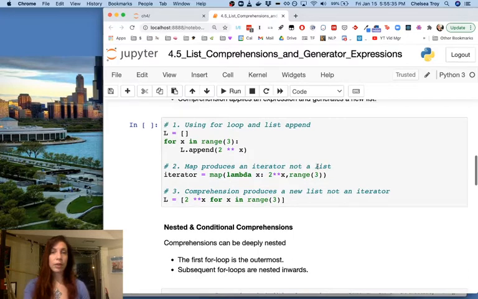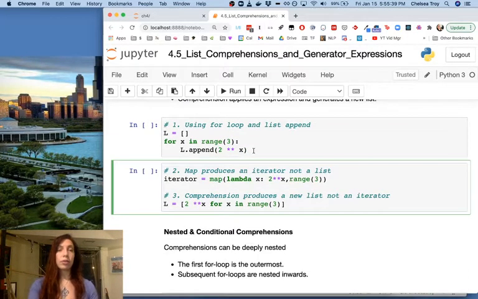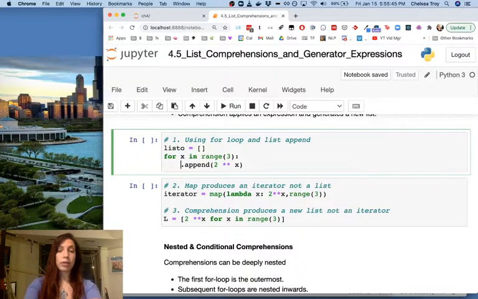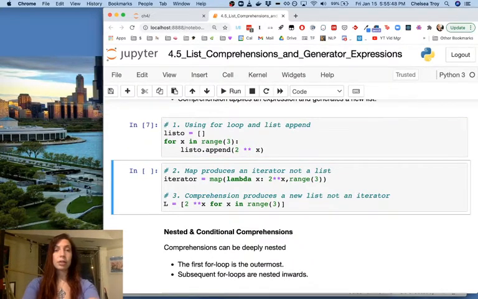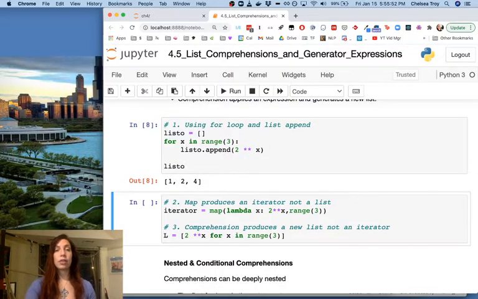So let's use a for loop and list.append first. We have our list, and we'll call it listo again. For x in range 3, let's do listo.append. And what that's going to do, let's print that out, is give us 1, 2, 4.